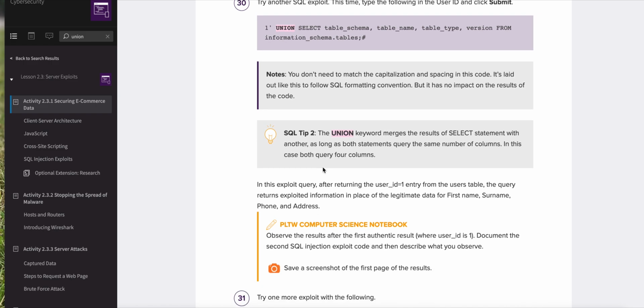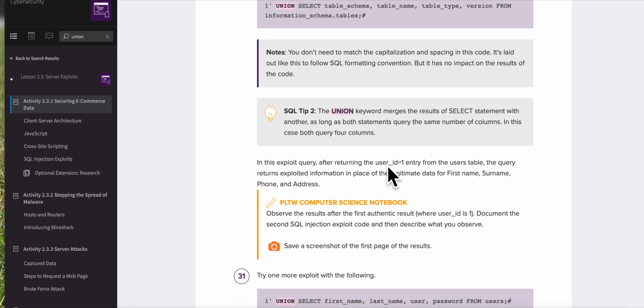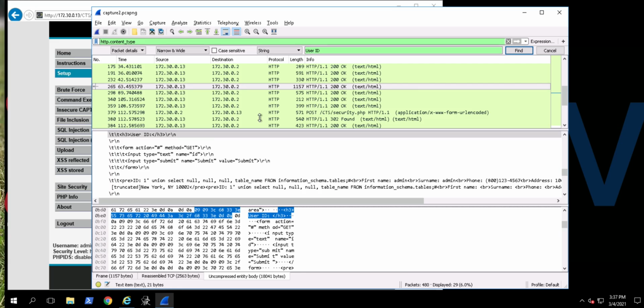All right, so in this exploit query, after returning the user ID 1 from the user table, the query returns exploited information in place of legitimate data. That's what I'm looking for. And this is from activity 231, so you can reference back to there, or you can look back at your activity on it. So, union select, null, null, null. So it's replacing the legitimate data with fraudulent data. That's what I'm looking for.